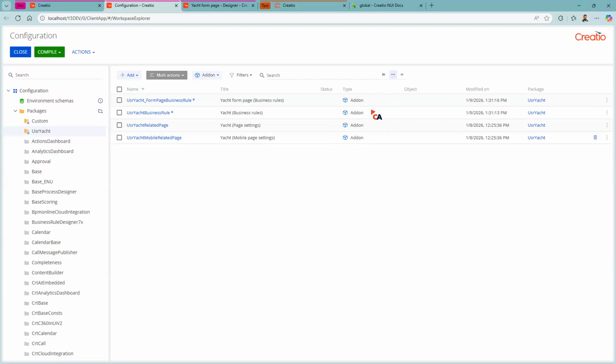in the file system. We've seen this with business processes. We've seen this with client, but this is true for almost all the items. And now we see two business rules. We have a form page business rule. This is not one business rule. This is the category of business rules. So if we have 10 business rules for the same page, they're all represented by a single add-on type configuration item.